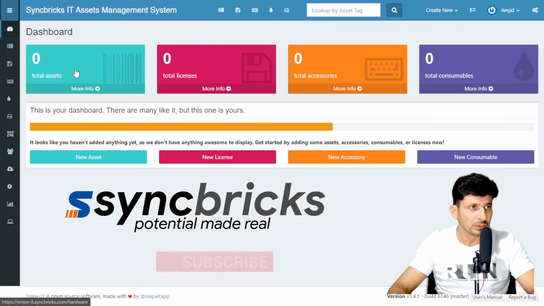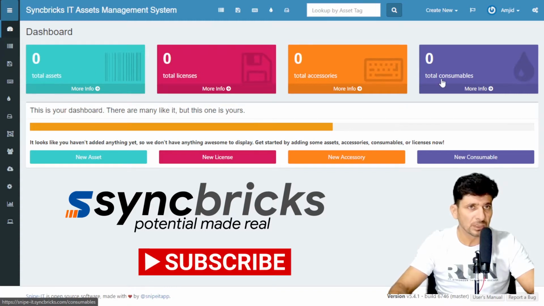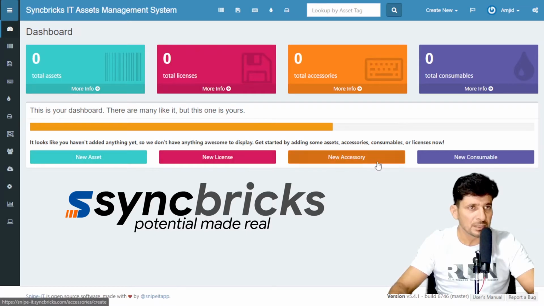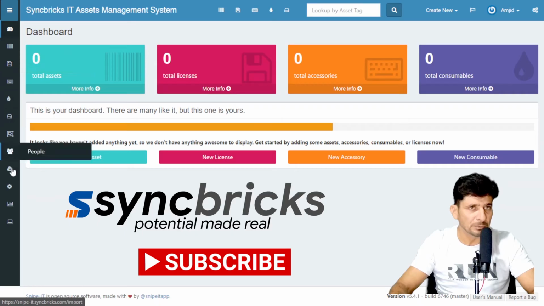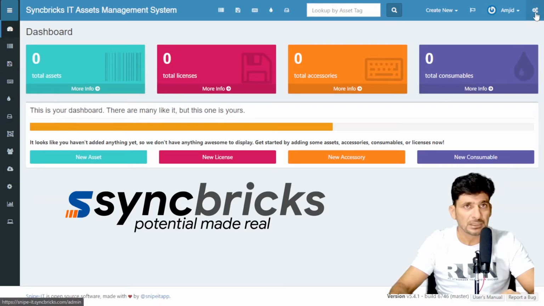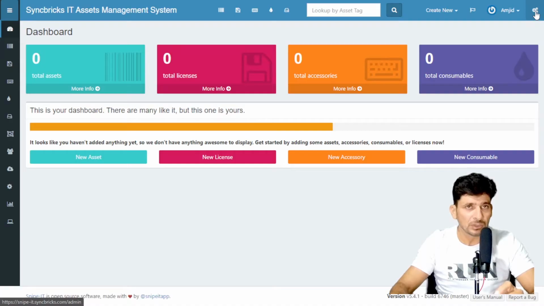On the dashboard, you can see the total assets, total licenses, total accessories, and total consumables, and you can add a new asset, new accessory, or new consumable, and from here you can see other options as well. But before we start the data entry, let me first take you to the administration panel.